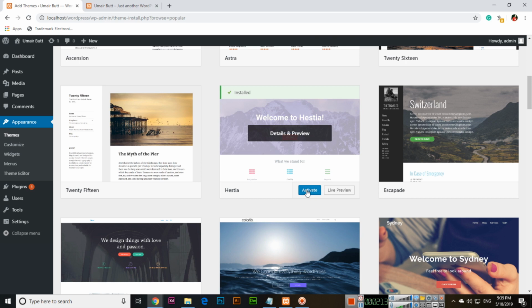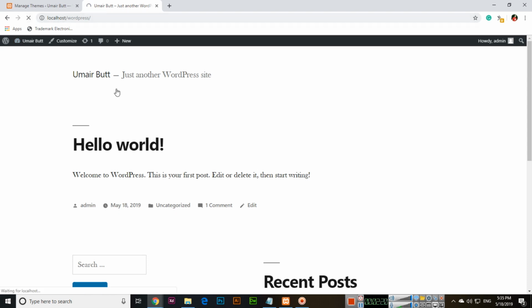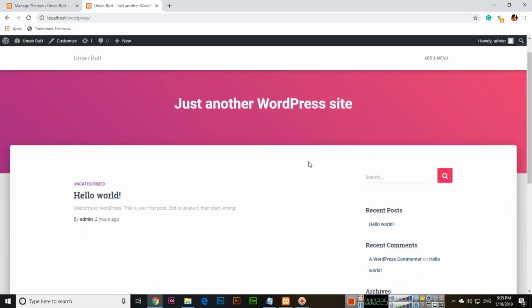So you can see it has been installed, so we can activate the theme from here. First we have to install, then activate. Now if you refresh your home page, you can see the theme has been changed. See.